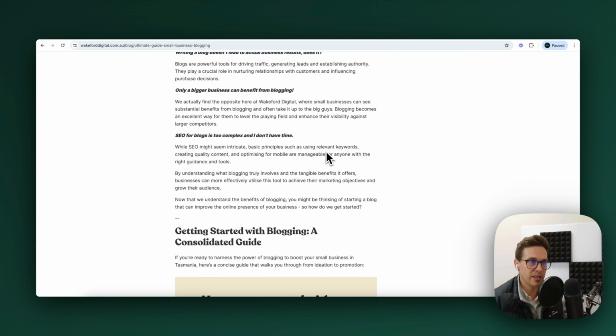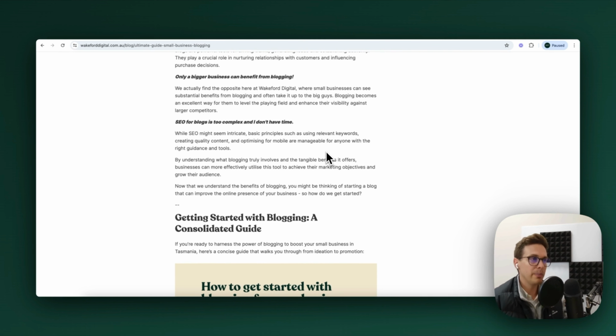It's not just about getting direct leads, which is obviously important, but fostering that community growth can't be overlooked. Only bigger businesses can benefit from blogging. We kind of find the opposite: bigger businesses, whilst they have a lot of online clout, blogging opens itself up as a real opportunity to start to chip away at those big players or businesses that already have an existing online presence.